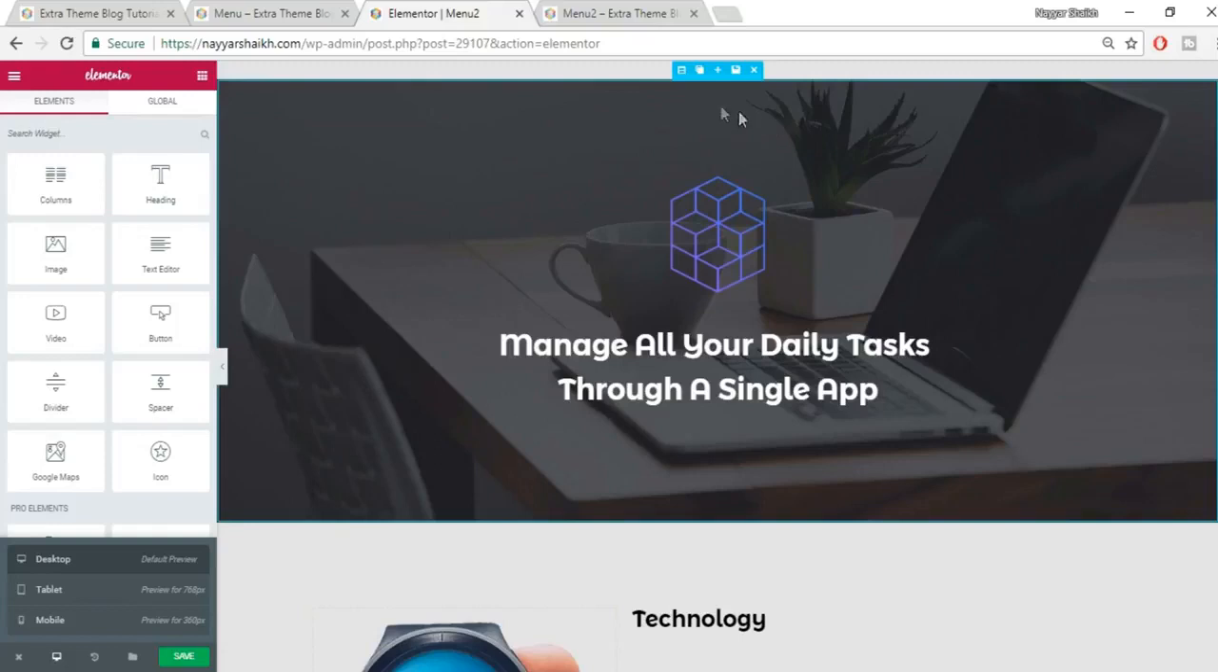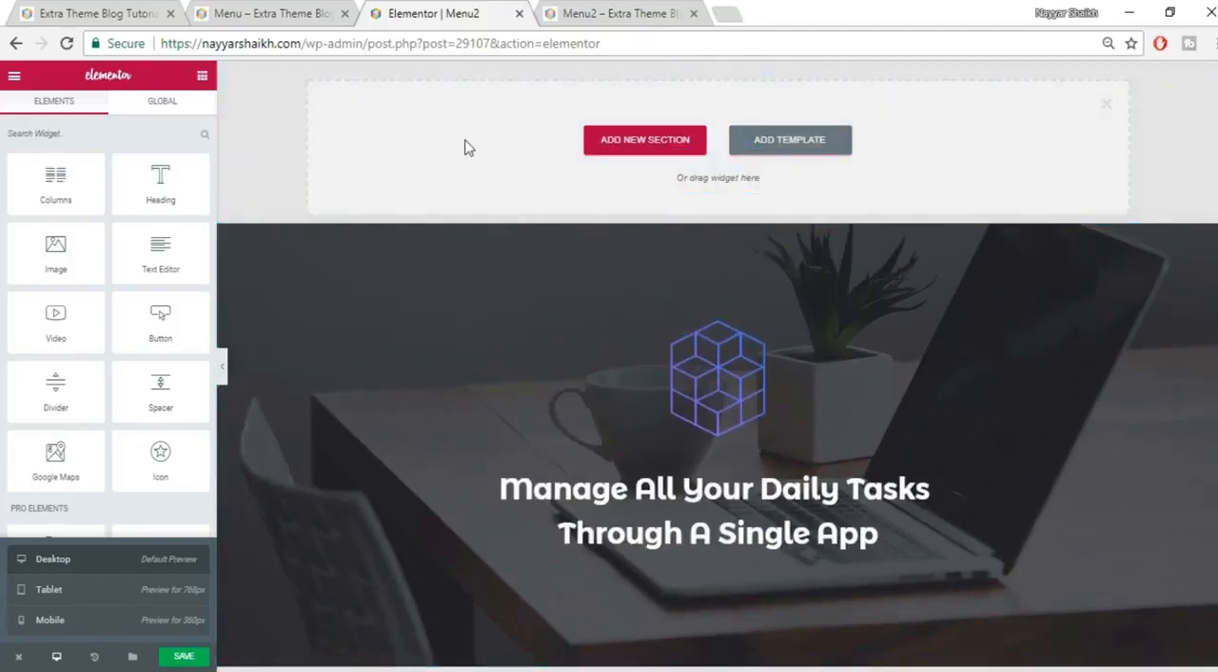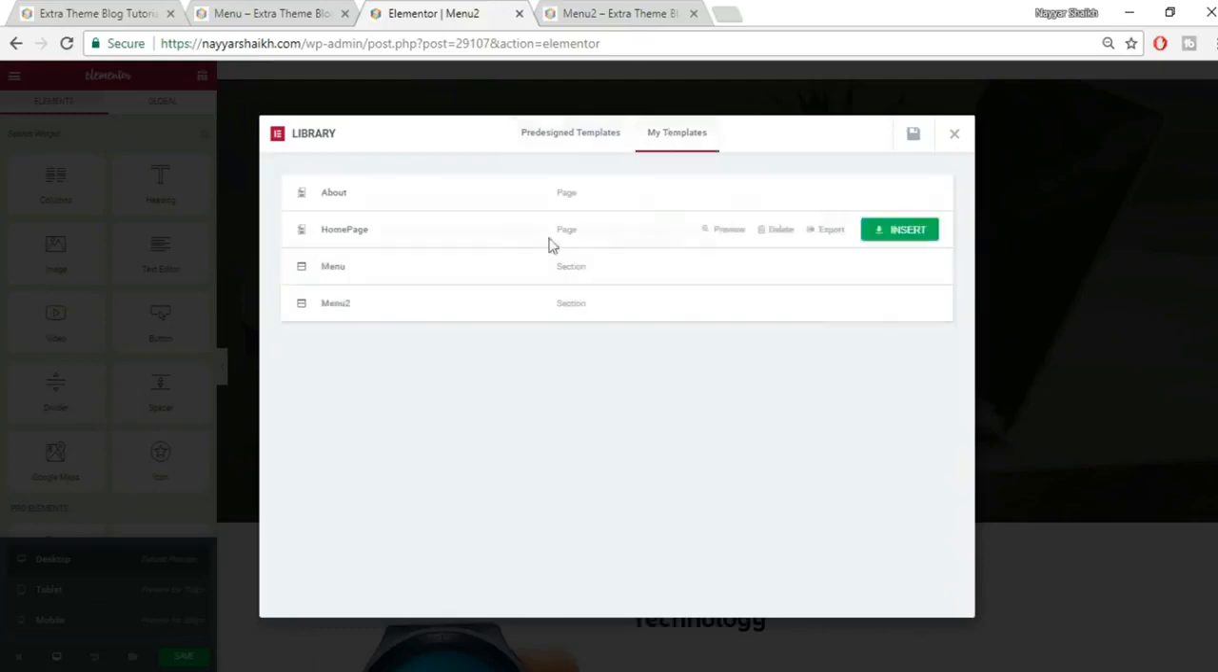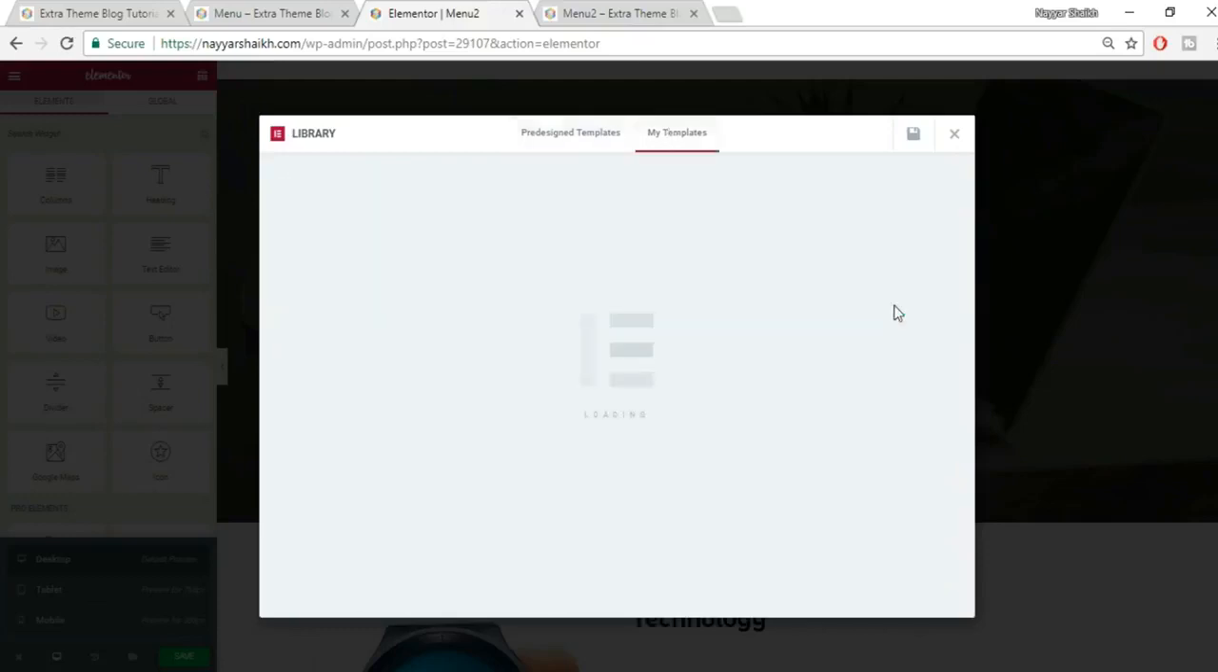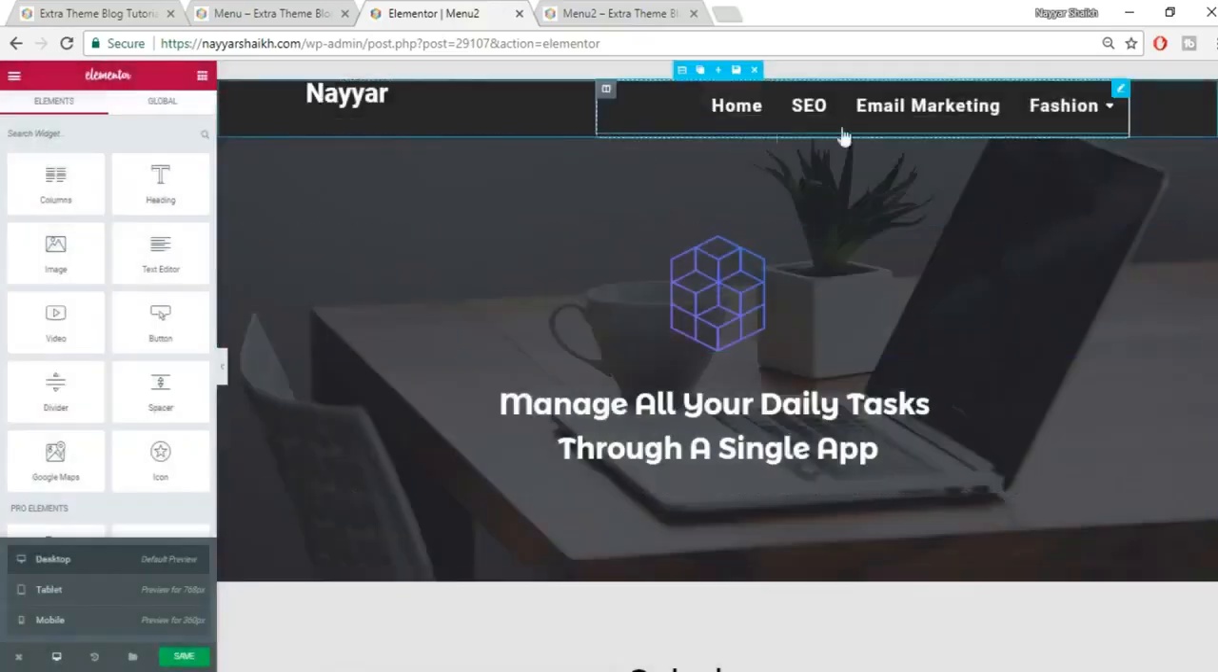Obviously you want your menu on every page. So how you do that, you click on add section, and now you don't start creating a new menu. Just go to add template, my template, and select menu 2. Click on insert, and you have your menu over here.